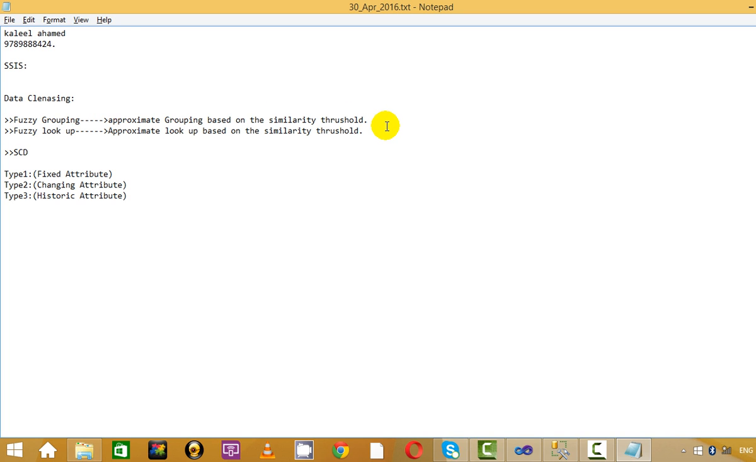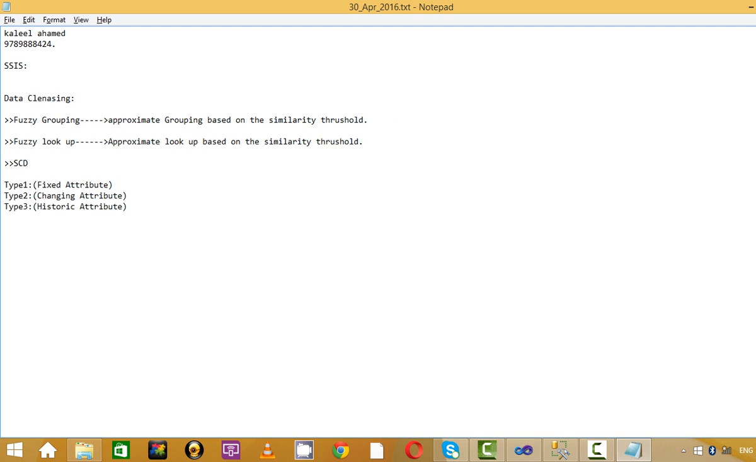Now you could see that it's an approximate grouping based on the similarity threshold. This name, similarity threshold, will come up in interviews. So it is a grouping based on the similarity threshold, but it's an approximate grouping. It's not an actual grouping. Which is the actual grouping? Aggregate is the actual grouping.